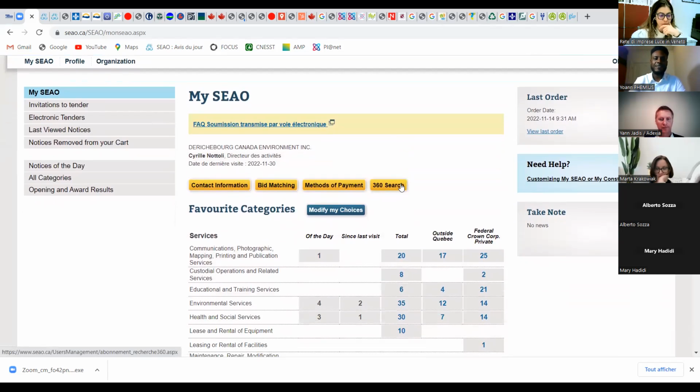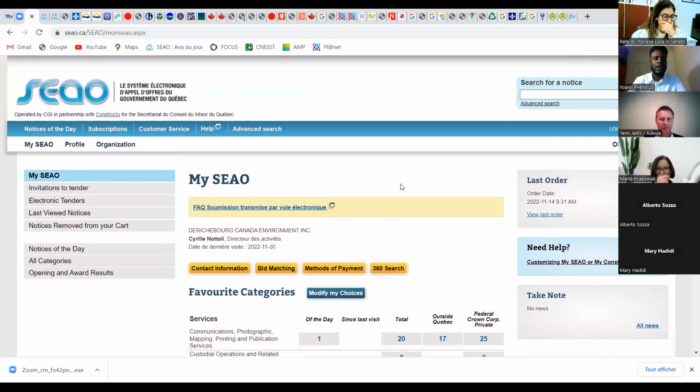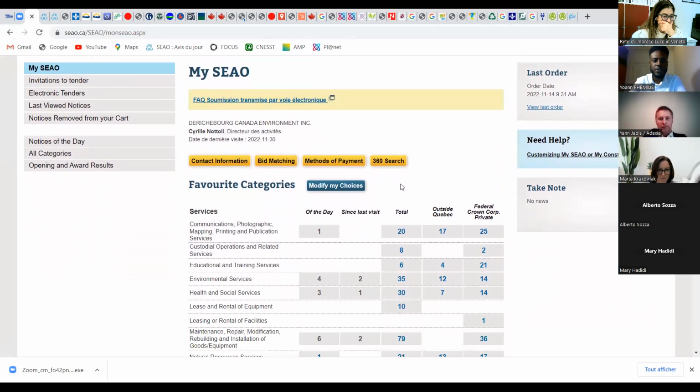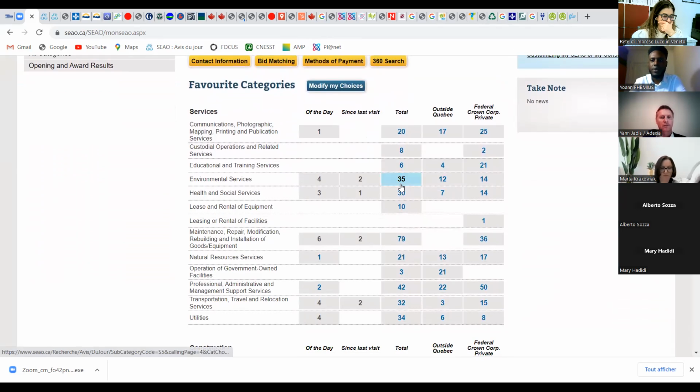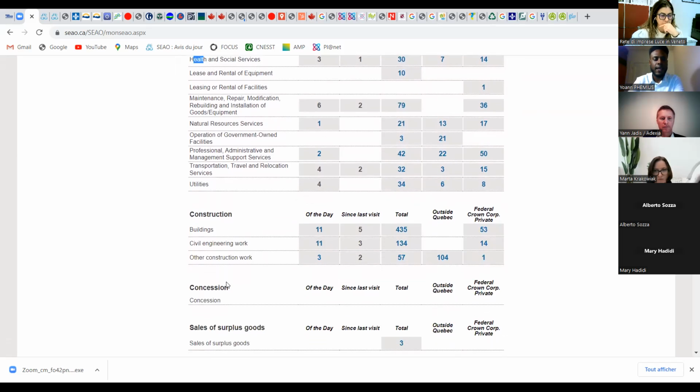So here you have, I'd say, your dashboard in SEAO. So how it works? First of all, when we created our profile in SEAO, SEAO asked us what kind of services we're interested in. So here are what they call services. If you're looking for health and social services, environmental services, for sure that's something that's interesting. Transportation, travel and relocation, utilities, leasing.